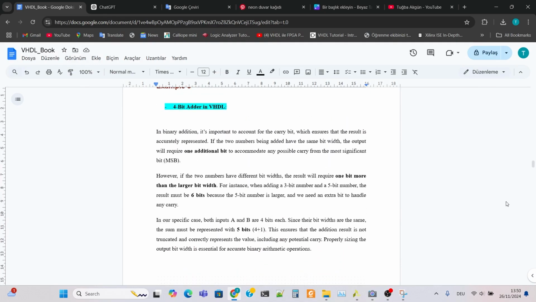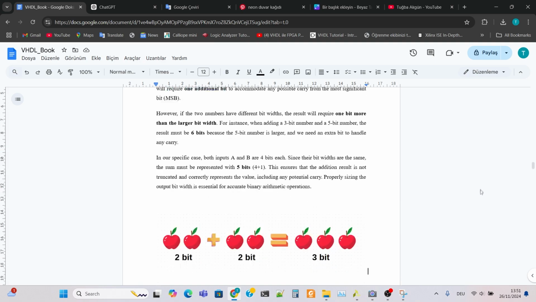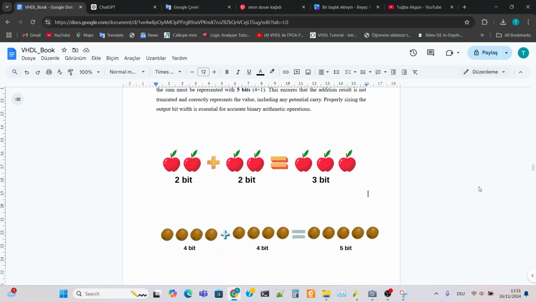Hello, in this video I will show how we can perform 4-bit addition with VHDL language using the Basys board. We will code step by step, run it on the FPGA and visualize the result with LEDs. I am not explaining the subject itself. It's a simple application anyway. Let's start directly with the example.